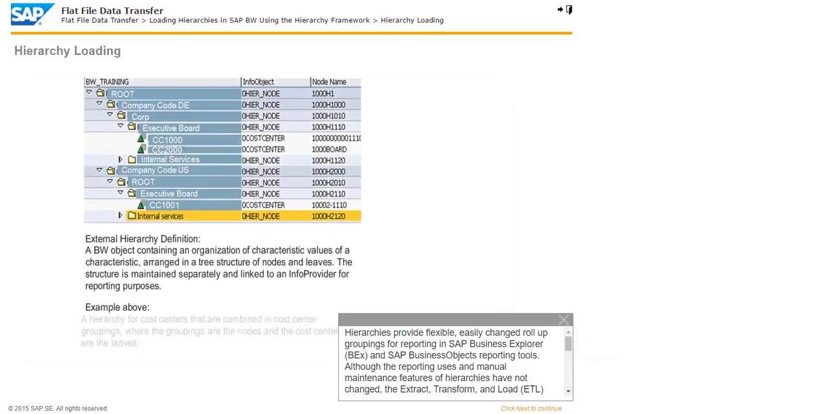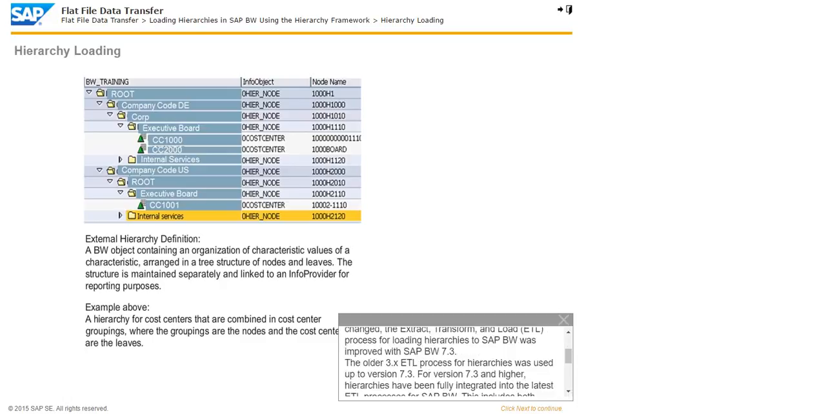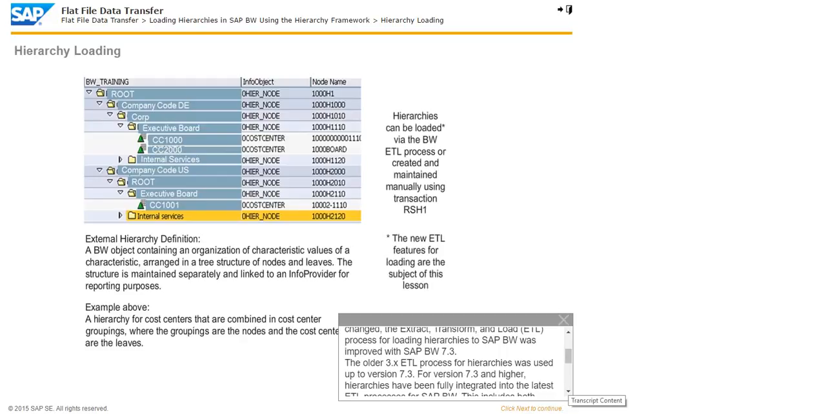Hierarchies provide flexible, easily changed roll-up groupings for reporting in SAP Business Explorer or BEX and SAP Business Objects reporting tools. Although the reporting uses and manual maintenance features of hierarchies have not changed, the extract, transform, and load or ETL process for loading hierarchies to SAP BW was improved with SAP BW 7.3.